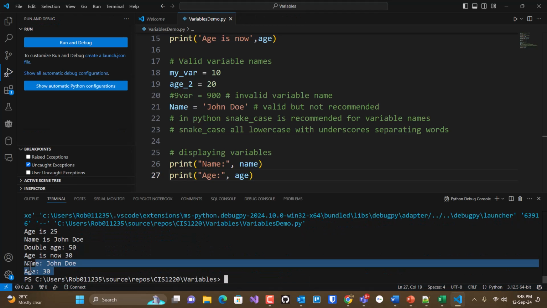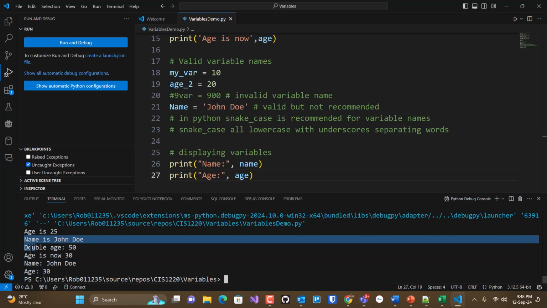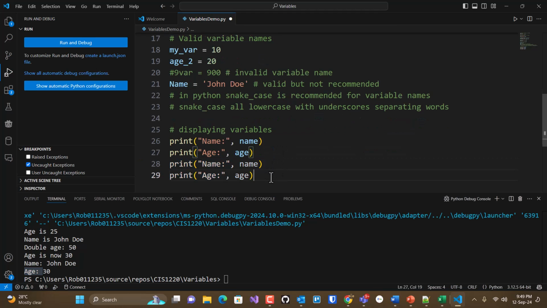So you can see here, this makes it easy to see. You can either say something like name is, which looks a little more conversational. You can use a prompt with a colon, whatever you need to do to make this look okay. You can also combine things in one, just put multiple commas, and you can put things on a single line if you wanted to.